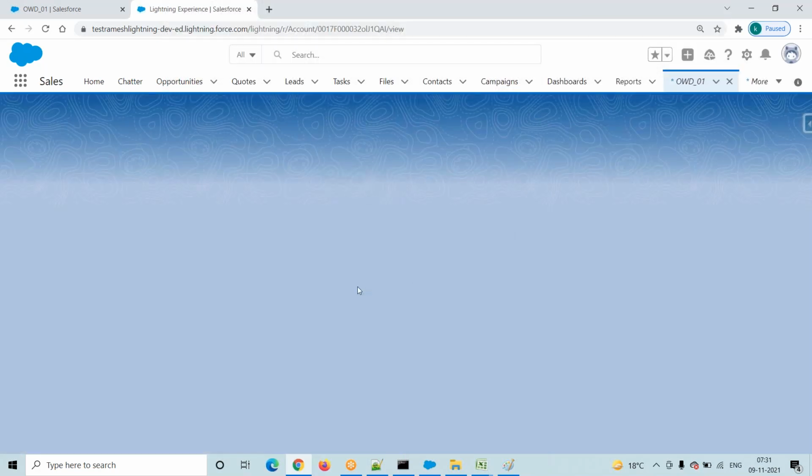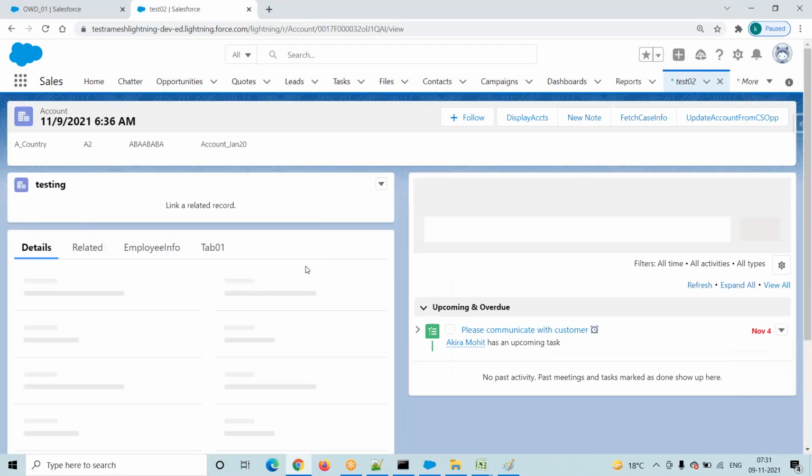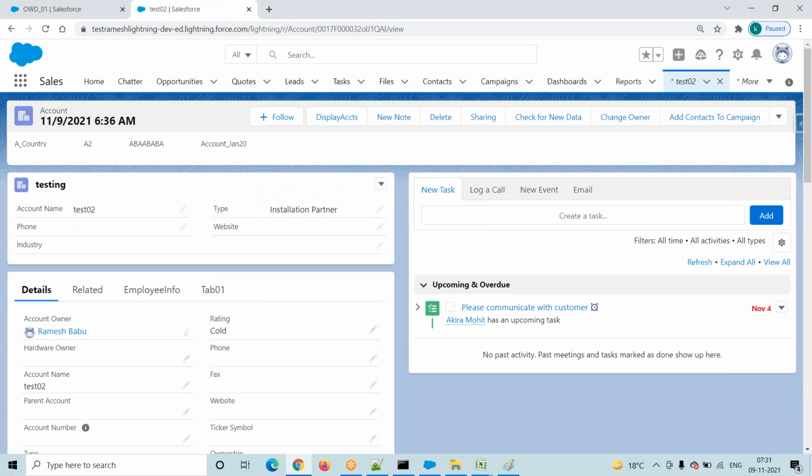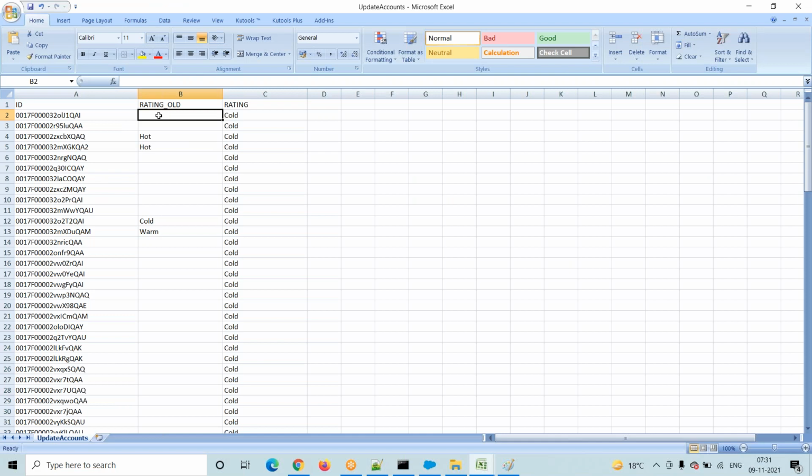Here you have to observe the old value in the details. See, now the new value is rating equals cold, right? The new value, rating equals cold. What is the old value? The old value is blank here. Now it is updated to cold.